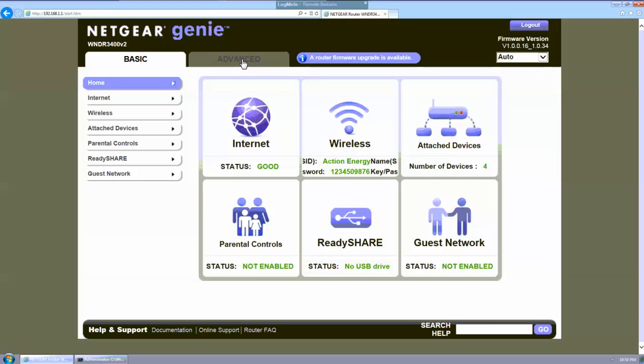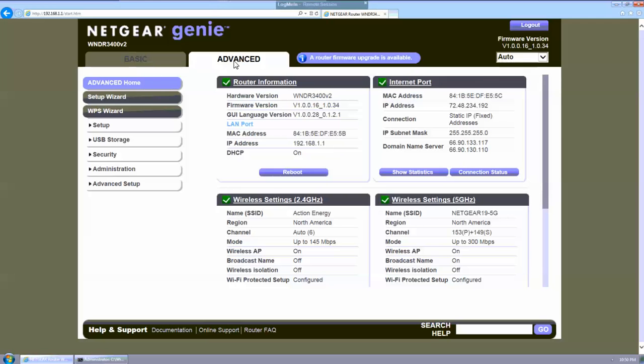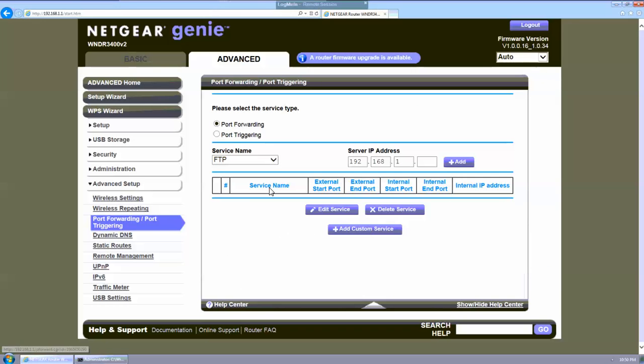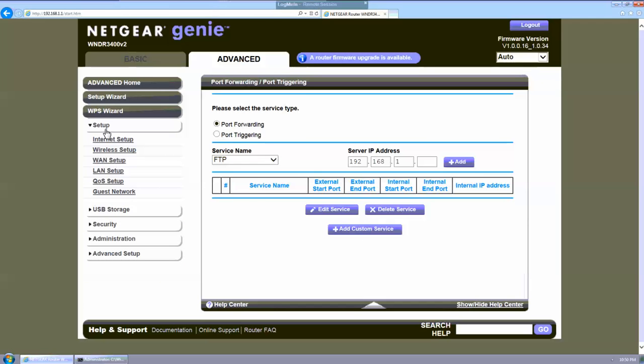We're almost always going to have to go to the Advanced tab. And we're going to look at some of these tabs, maybe security, administration, advanced setup. Kind of got to poke around to find what you're looking for. Advanced setup, port triggering, forwarding, we use that a lot. This is kind of the harder way to go about it. Another easier way that I usually recommend is going to be through the WAN setup.